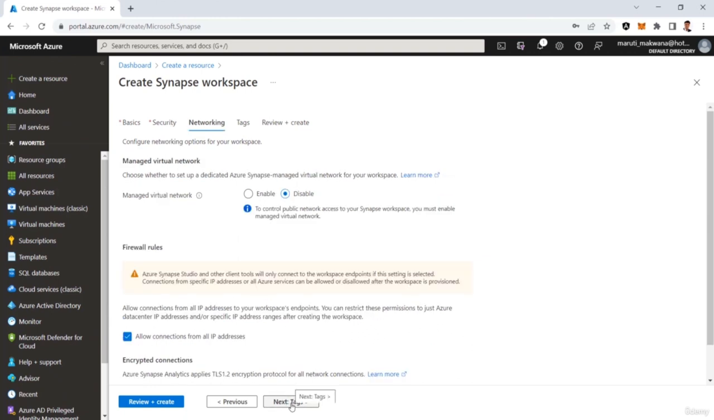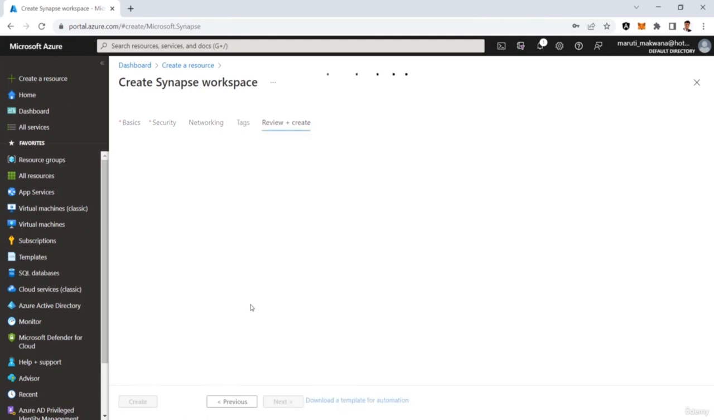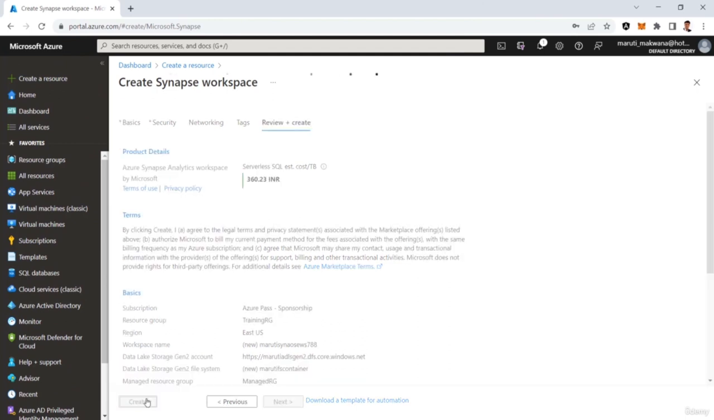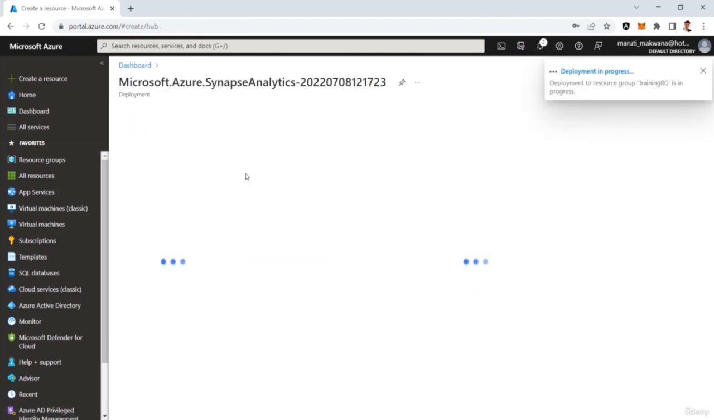I do not want to change anything. I think we will go with the default deployments of whatever is there in Synapse workspace. And this deployment will take some time, and then once this process is done, it's going to give me one Synapse workspace. And inside that Synapse workspace, as I told you, by default you will have one serverless SQL pool. So they are showing me that the cost of this Synapse is right now only 360 rupees, which is actually the cost of the serverless SQL pool.